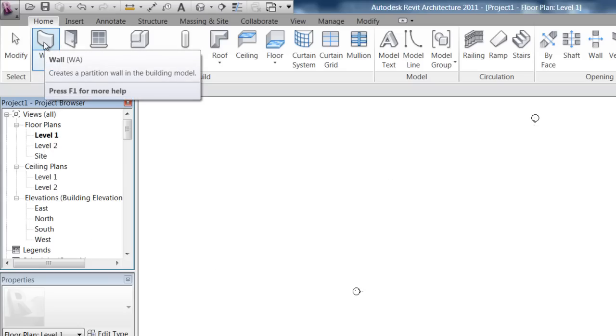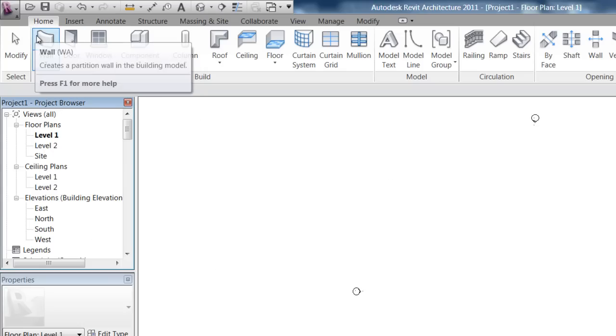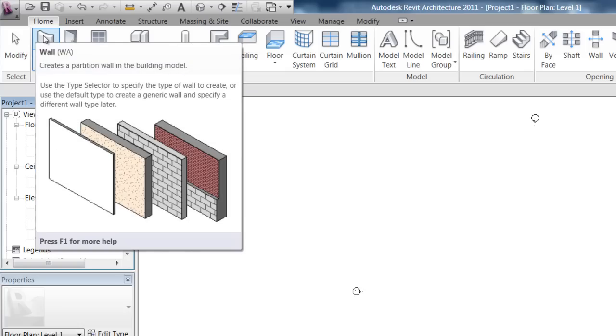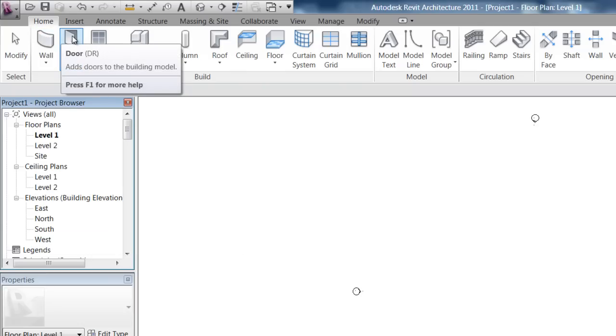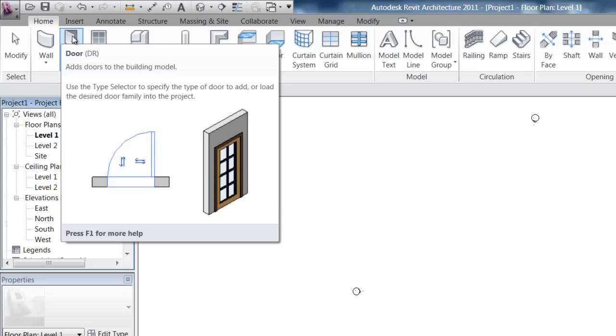Now if you see on the Home tab, if I just hover my mouse over an element, it gives me a preview of what I'm actually going to be drawing. So for wall here, it'll give me a preview of the different types of walls I'm able to draw, and it also, next to the name wall, gives me the shortcuts for selecting wall without having to use my mouse, so that's WA. If I move it across, I can see the same thing with door. It gives me a preview of what it's going to look like in plan and in 3D, and it gives me my shortcuts for door, which is DR on the keyboard.